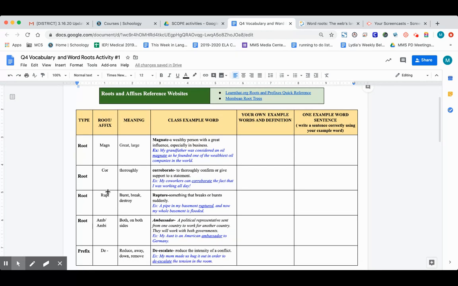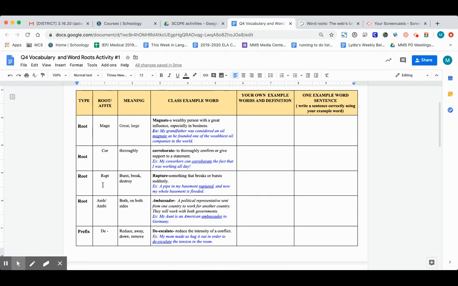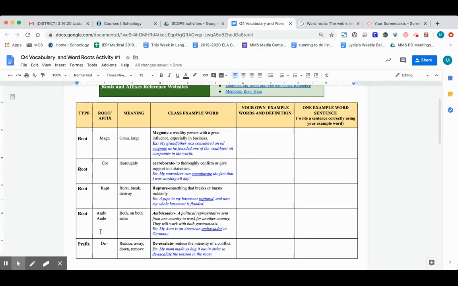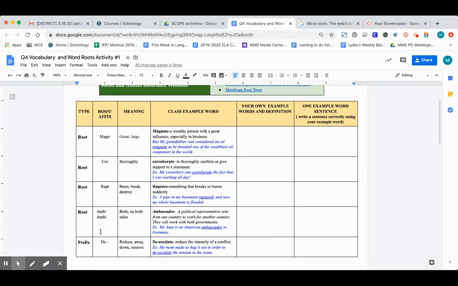So here you have either roots, prefixes, or suffixes. Remember, a root is the main, most important base part of a word. It can stand alone, or it can just be the main part of a word. Then a prefix, like the one down here, D, goes on the beginning of a word, whereas a suffix would be like -ing or -ous that you add to the end of a word, like sleeping, -ing. We don't have any suffixes this week.